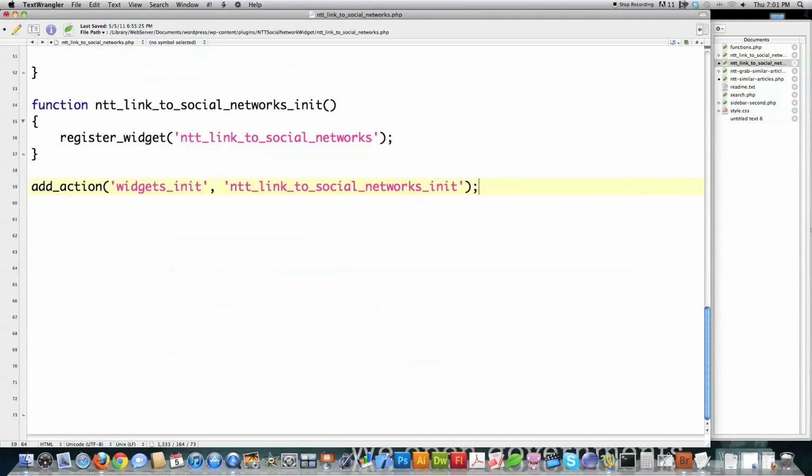And I'll explain more about hooks. Basically, there are two different types of hooks. There are action hooks and there are filter hooks. Action hooks, as you can see here, this is an action hook, execute a specific function whenever a specific event occurs. This is the event whenever widgets are initialized. This function is going to be executed.